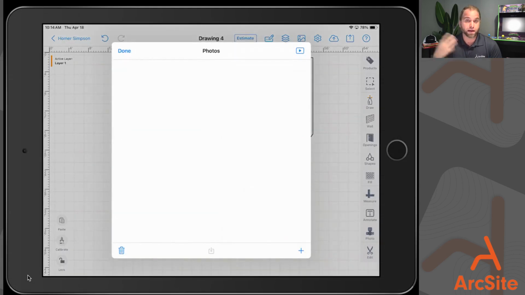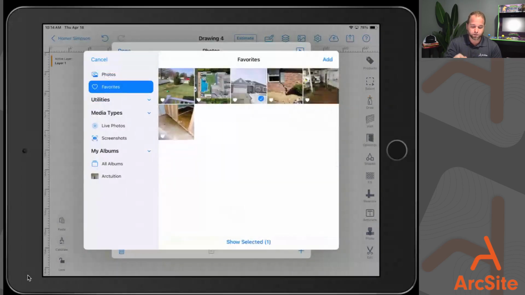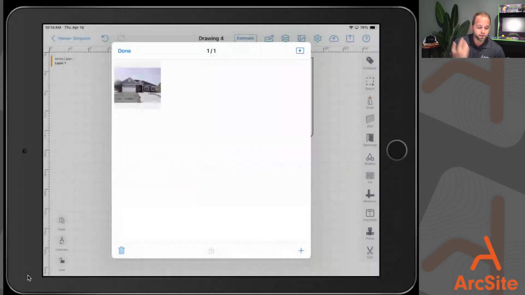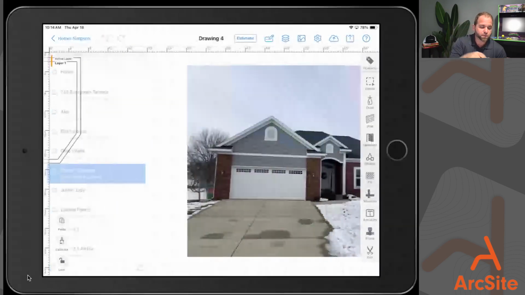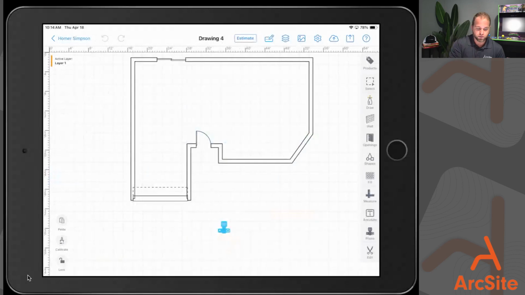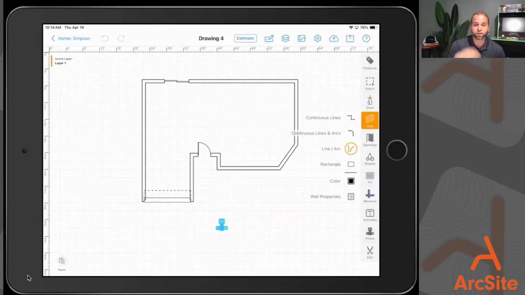Now I'm not in front of a house, so I'm going to grab something from a library. If I go into my library and grab the front of a house, maybe this is what I see. I can make any sort of notations, drop shapes, whatever it may be if I choose to. But for the purpose of this, I'm just going to show that photos can be embedded where they are.